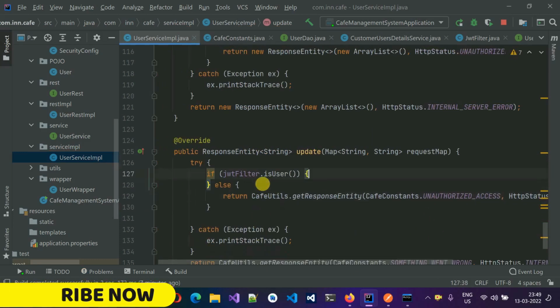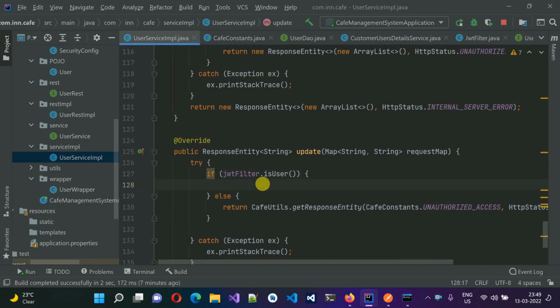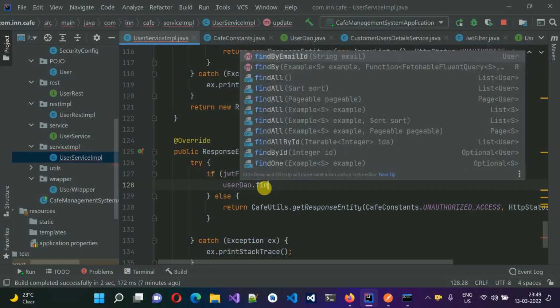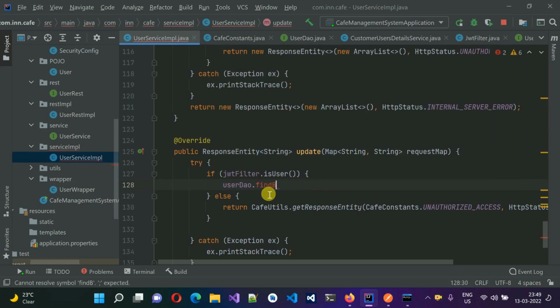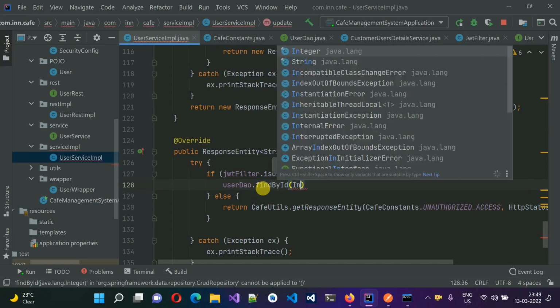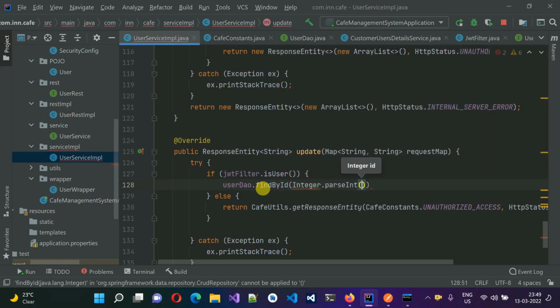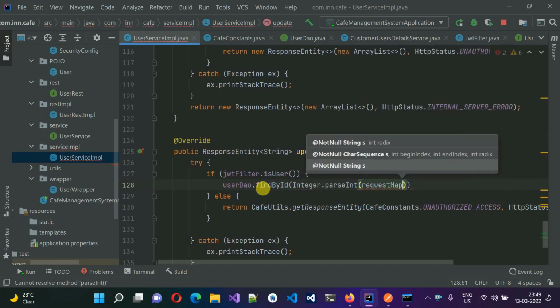If user is admin, then what I want to do, I want to update it. So first what we have to do is we have to check that if that particular user actually exists in our database or not. So for that, I'm going to write one query, or we can simply use userDao.findById, and to this one we have to pass the ID. So Integer.parseInt, and from the requestMap we are going to get the ID. So get and id.